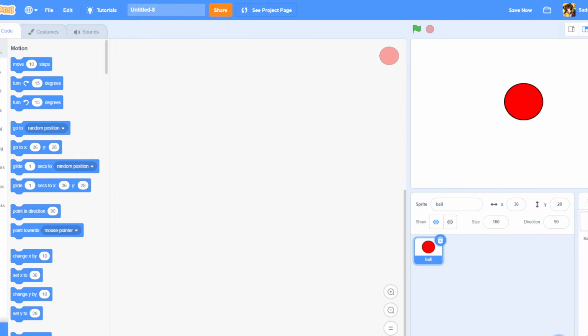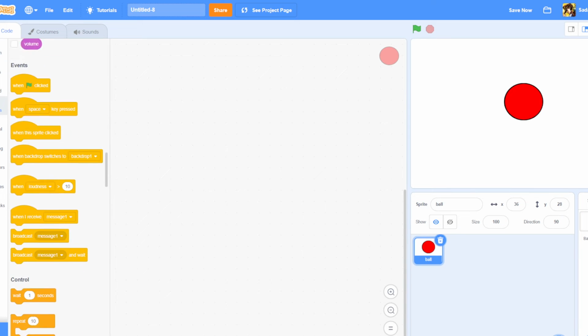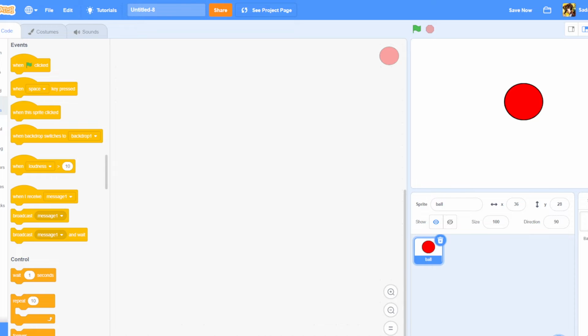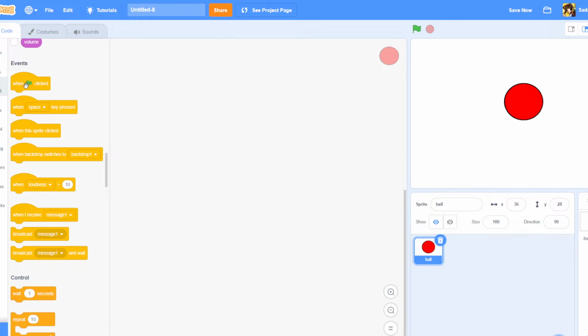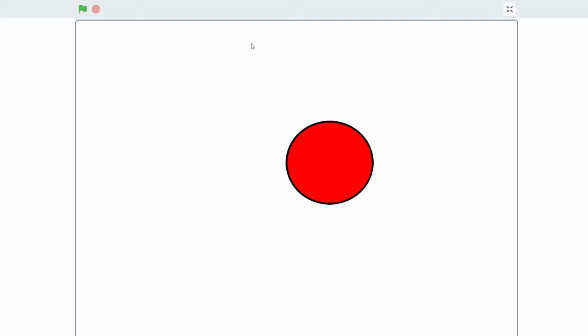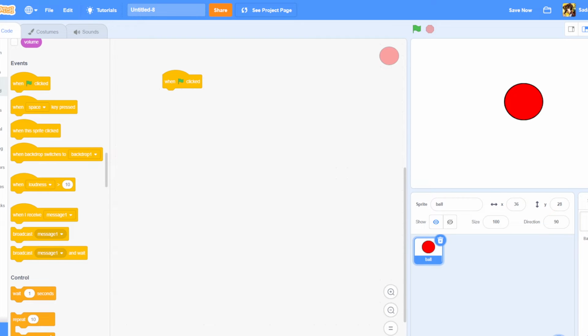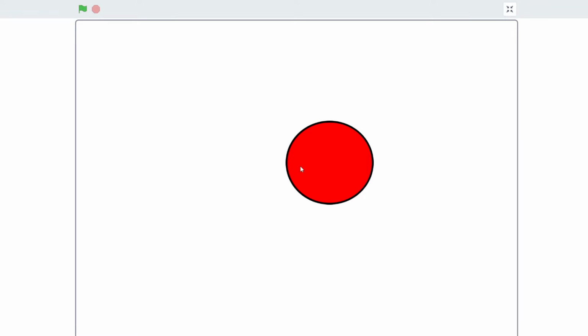So let's create a basic gravity simulation, right? So first things first, pretty much everything is going to start with events. These things are so helpful here, and we're just gonna grab the when green flag clicked. Okay, now let me explain what the green flag is. It's this thing right here. If you're wondering how to go full screen, you go to the top right here, you click that full screen control, and now you're in the full screen version of your game. This is the run button, this is the stop button.